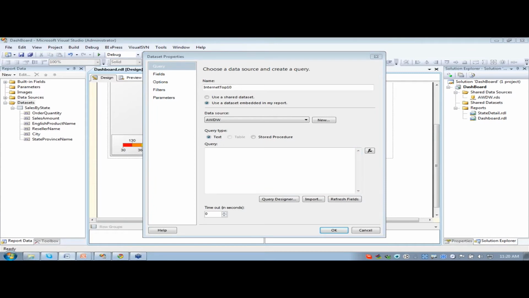Also, as far as the report, that state detail report, if anyone's interested, I'll go ahead and post that data set on my blog as well, so you can have the data sets for all these reports.